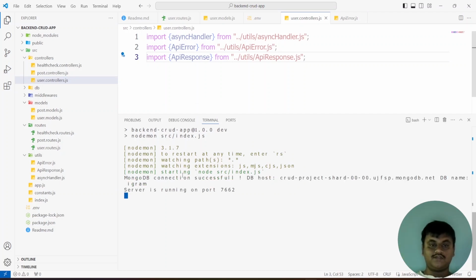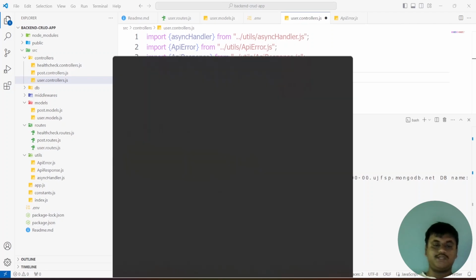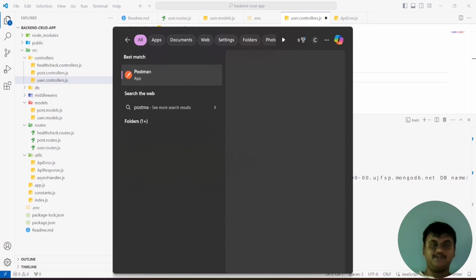MongoDB connection successful. We got the DB host name and database name, and the server is running on port number 7662. If you want to check, I'm going to my Postman.